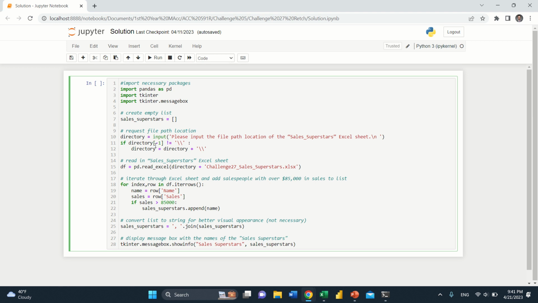All right, we now need to request our file path location, the location of where the Sales Superstars Excel sheet is on our computer. We're going to use an input box to do that. Whatever we put in there is going to be called directory. This little line or lines, what they do is they ensure that there's a double backslash at the end of our file path location. This is so that the syntax is correct and pandas can correctly read in the Sales Superstars Excel sheet.